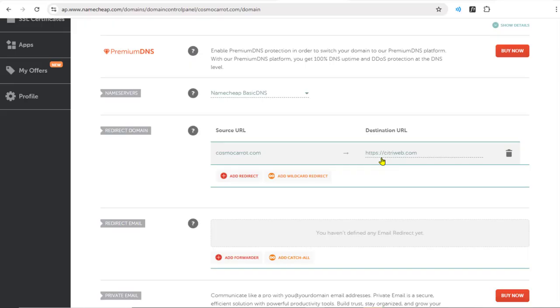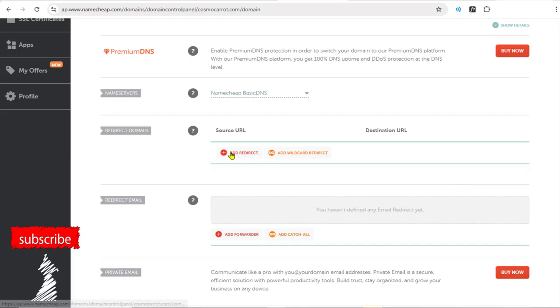To remove the domain redirect, click this delete icon corresponding to the domain name. And done, the domain redirect has been removed permanently in Namecheap account.